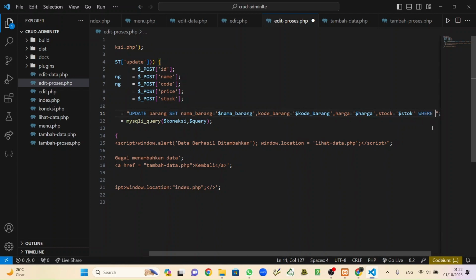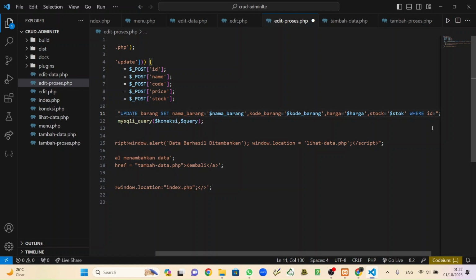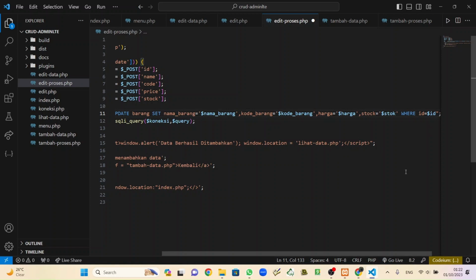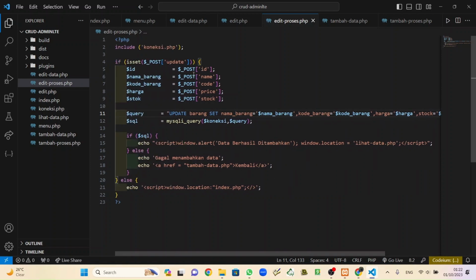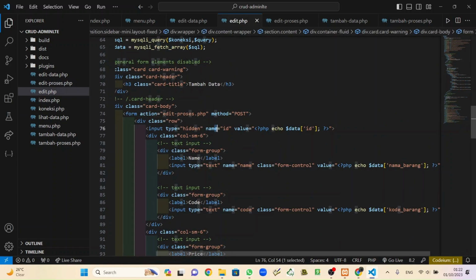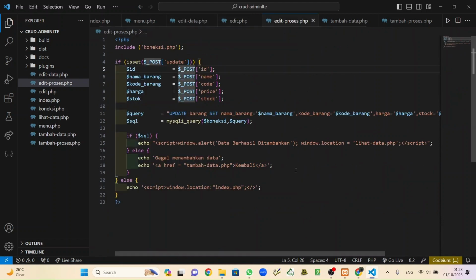Put inside that where id at the database, same like id at the variable, which is get from post, and post is inside here, post id. Like that. That's how it works and I hope it works like I want. And then in the edit process we change the message to diubah, or maybe di update.